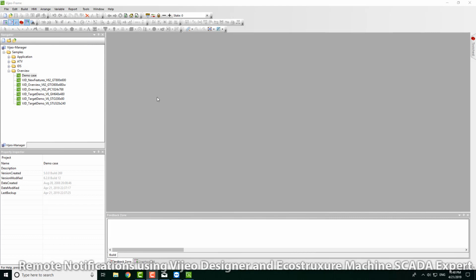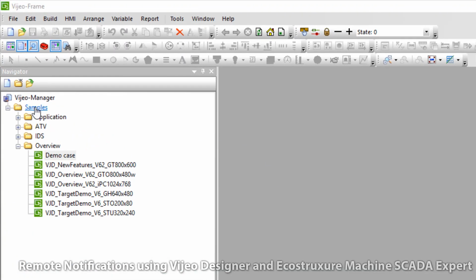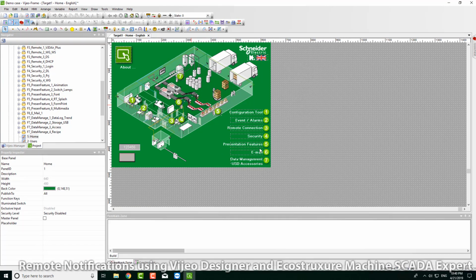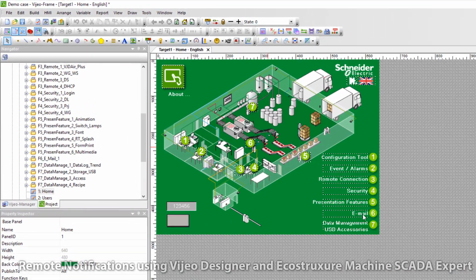So here we are in Vijeo Designer. In Vijeo Designer, there's a samples folder and a demo case project. We're going to use the demo case project for showing off the functionality of the email. Although there's an email section in this particular demo, it's more designed to be a self-contained demo. So this email functionality doesn't really work unless you turn it on. But for the purpose of showing something not already done, I want to show you from scratch. So we're going to use the alarm section here to illustrate creating alarms from nothing.